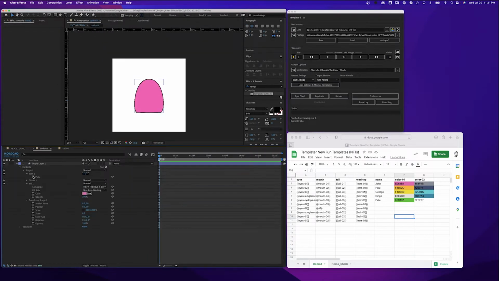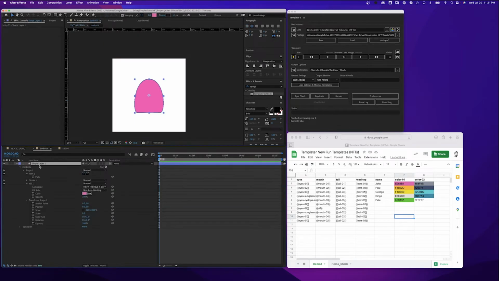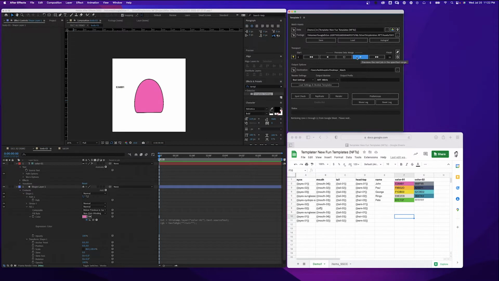Cool, right? I also want the character to have different colors. In my sheet, I'm calling this color-01. Let's go into the character's body. I'll just make a text layer like we did for the background, making sure it's using our value. We'll hit preview, and there it is.